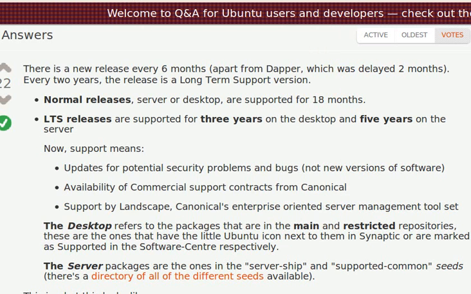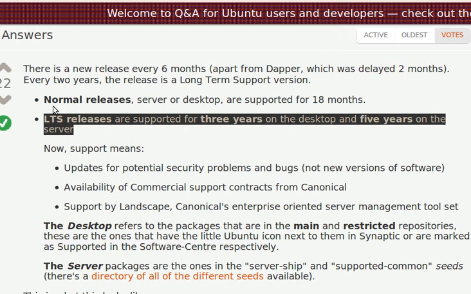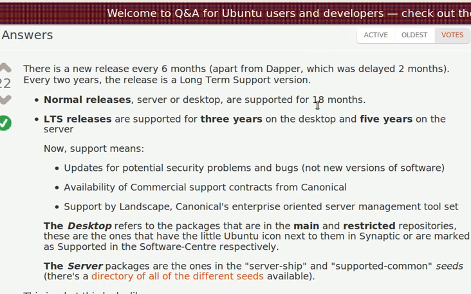Okay, Ronnie, I previously had tried to explain the difference between LTS and normal, in other words, long-term support or normal releases of Ubuntu. But here it is from Ubuntu, so you understand better. Normal releases, server or desktop, are supported for 18 months.